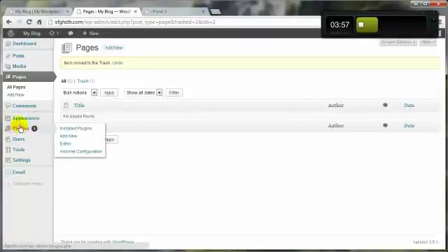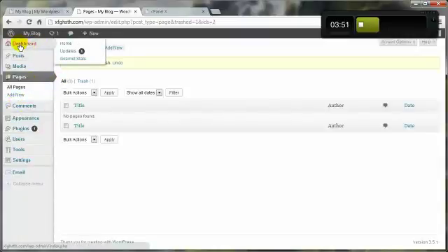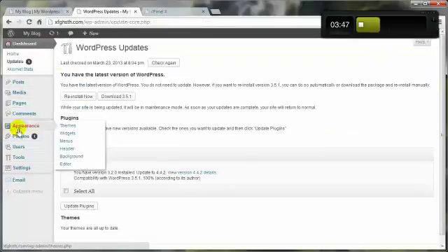Come on into plugins and the themes and make sure that you've got all your most recent updates done. And you do that by coming up here to the dashboard, going to Updates. This will show you all of them, not just the plugins.